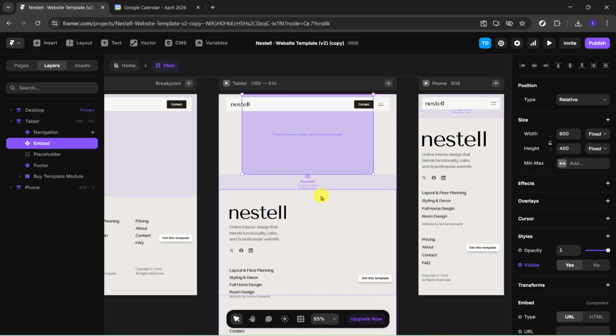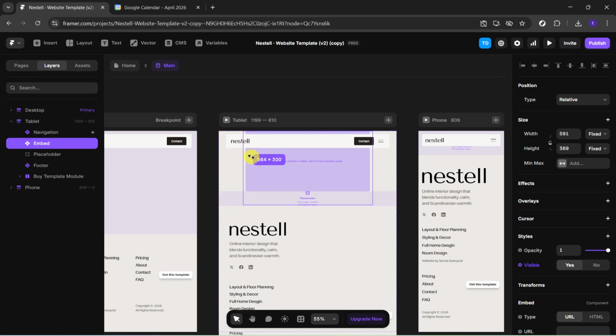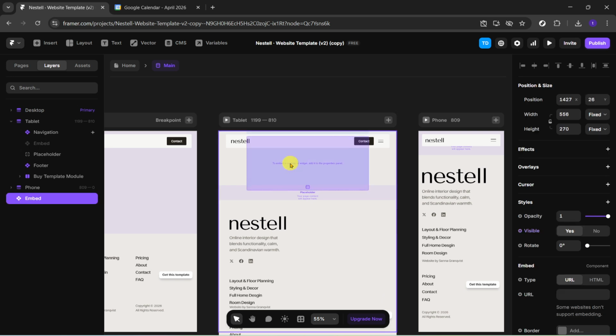If you're placing it inside a form or a specific section, drop it right where you want the calendar to live. Resize the embed frame so it has enough space. Calendars typically need a generous area to display dates clearly. You can always fine-tune sizing later.